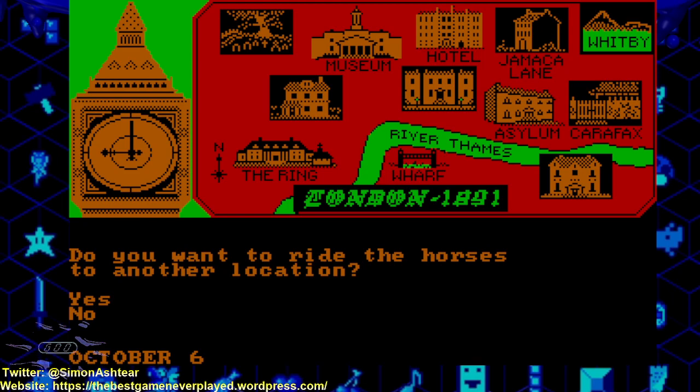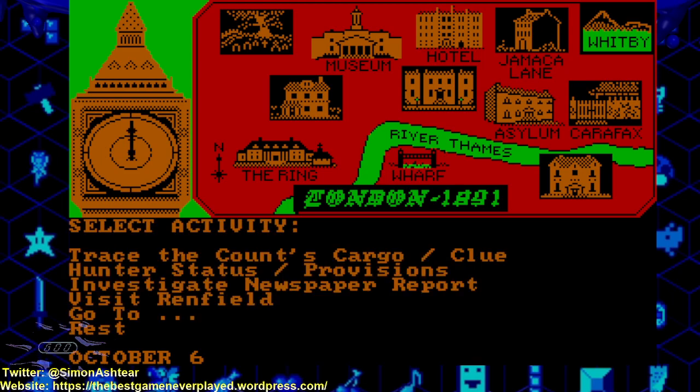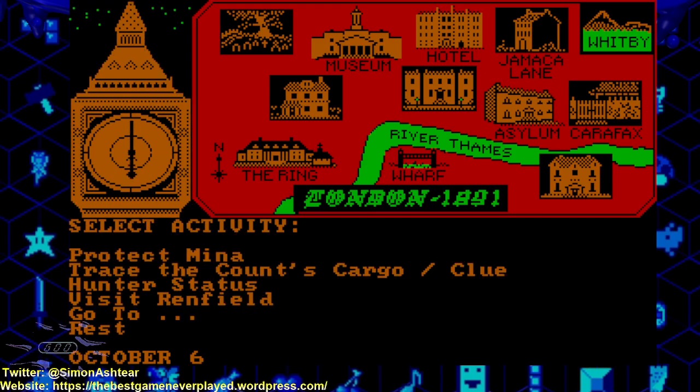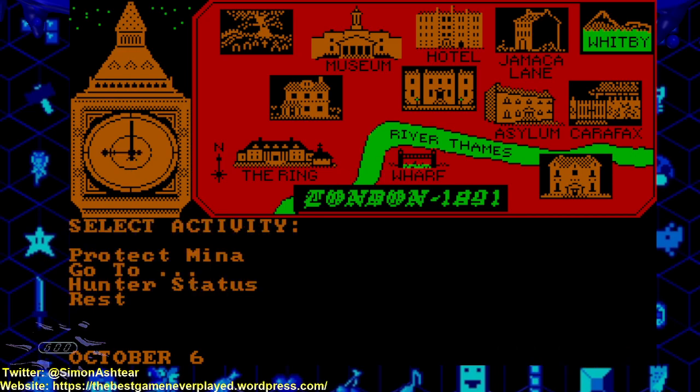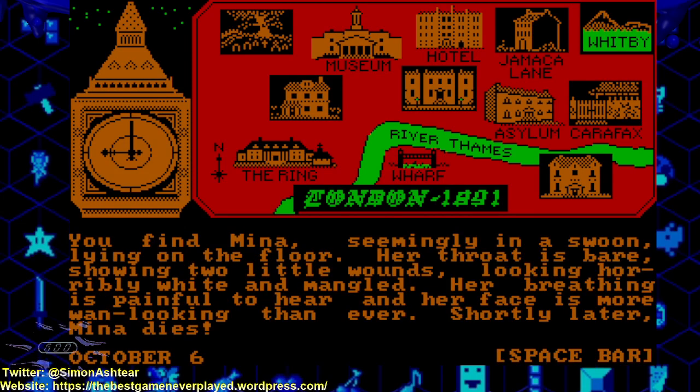Do you want to ride the horses to another location? No. Let's rest, because everyone is hurt. Protect Mina. It's a cold and clammy night. Oh, I hit rest instead of protect.